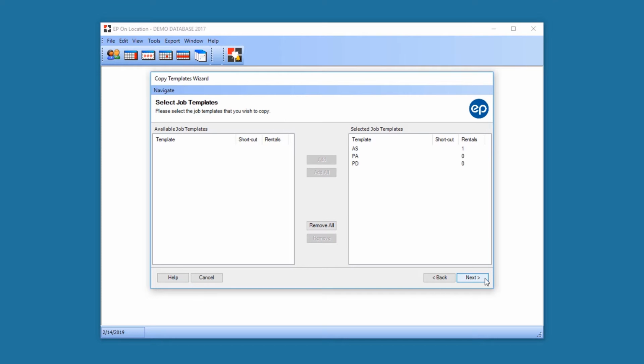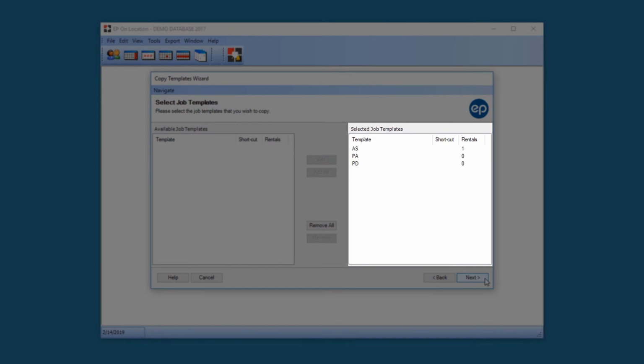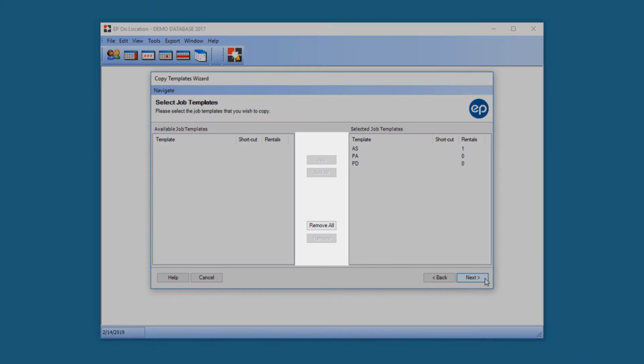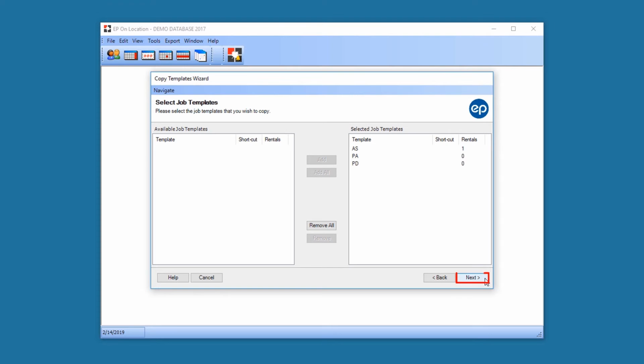If you wish to make changes, select any template listed in the Available or Selected boxes, then Add or Remove by using the buttons in the middle. Once finished, click Next. Repeat these steps for the Rental Templates section.